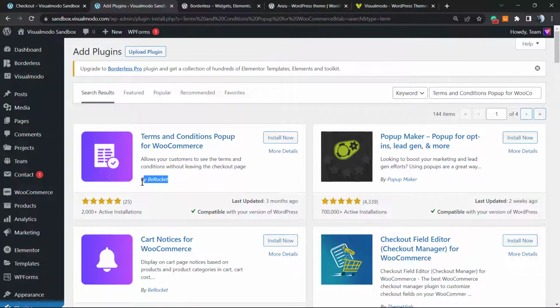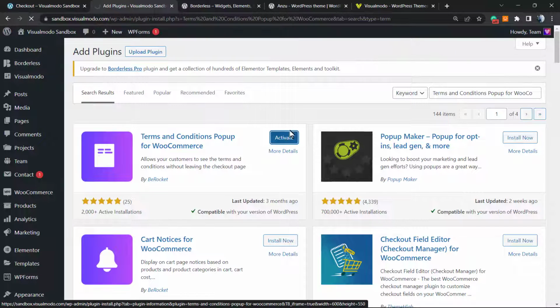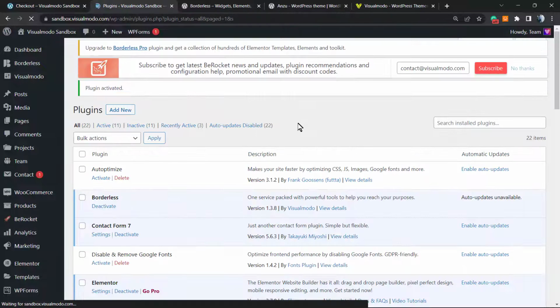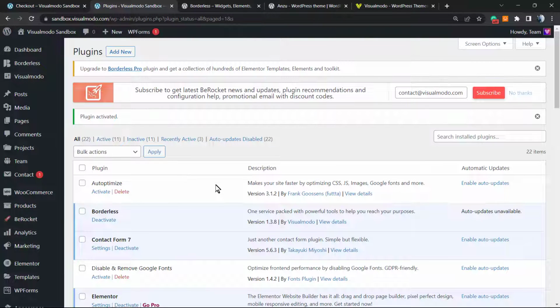This is the one by BitRocket. Click on install. It's a very good plugin, and I would like to thank the developers for it. Click on the activate button. The plugin is already active and working.